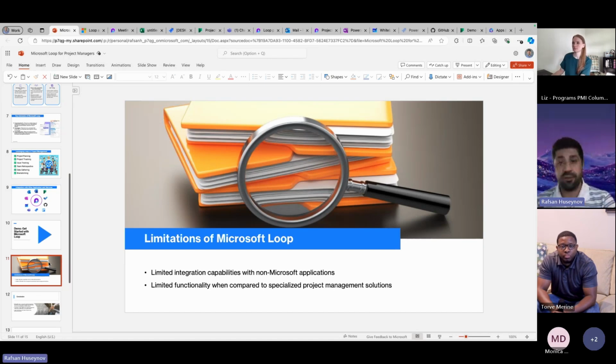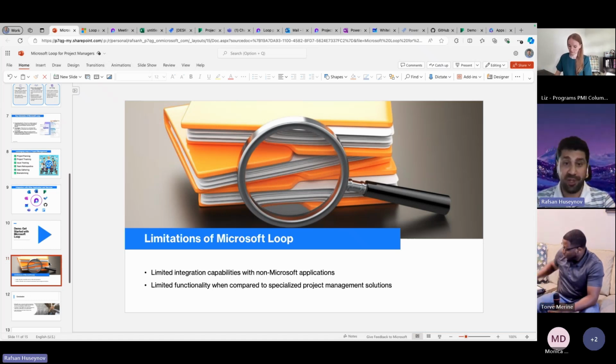you can use it a lot for project management purposes, but as I mentioned earlier, this will not replace the need for robust project management software. Because when it comes to dependencies, creating Gantt charts, creating critical paths, unfortunately, you can't do that within Loop. At least for now, I don't know whether they will in the future.